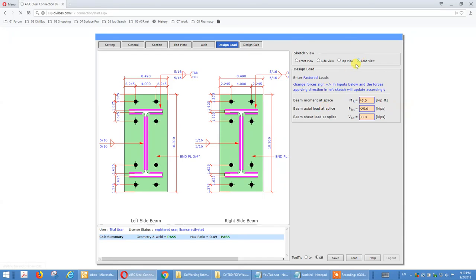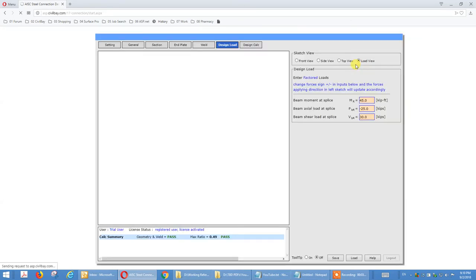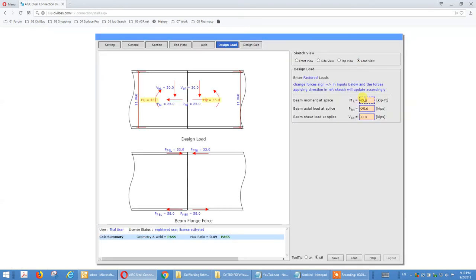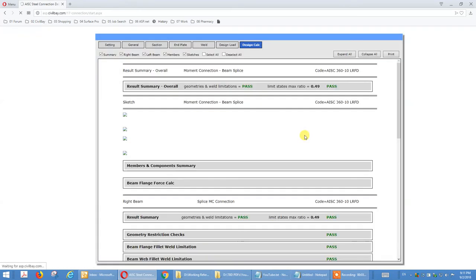Go to the load view. We have a moment, positive and negative for clockwise and counterclockwise, negative for axial tensile, and positive for axial compression, and the shear force. So with that, we finished the input for the end plate splice connection.